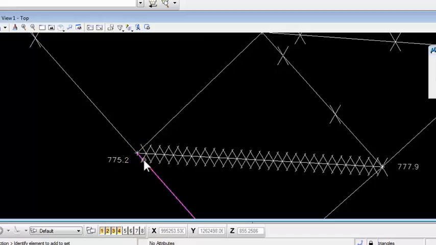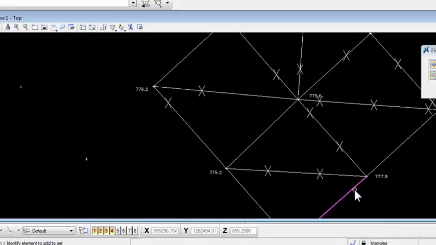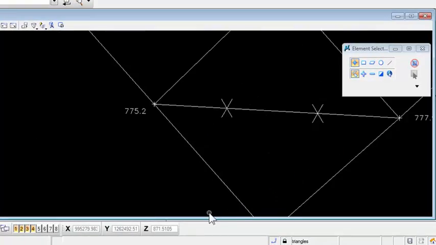There's 0.2, 0.3, 4, 5, 6, 7, 8, 9. And this would be at 776. Then 776.1, 2, 3, 4, 5, 6, 7, 8, 9. And then that's 777, right? 777.1, 2, 3, 4, 5, 6, 7, 8, and 9. Okay. One more line and we've got it.